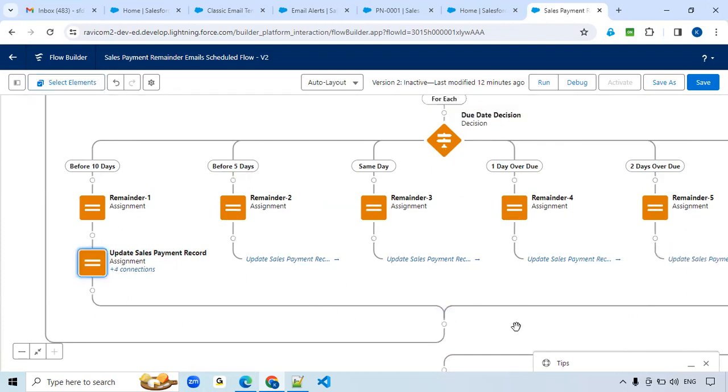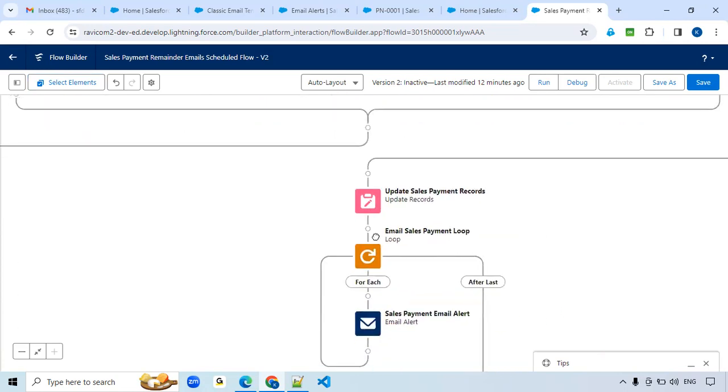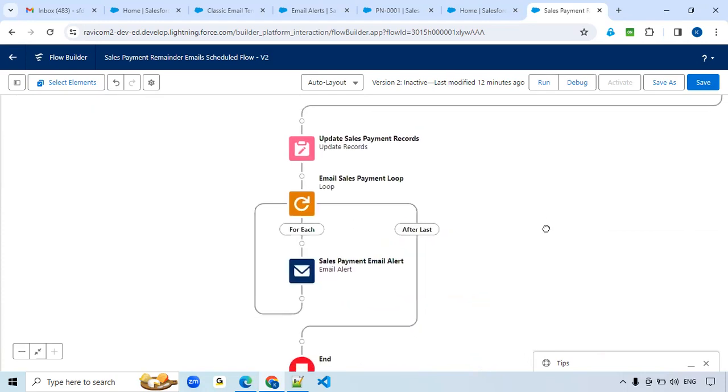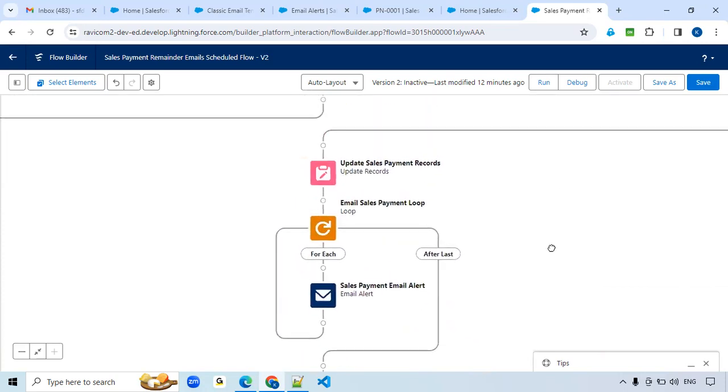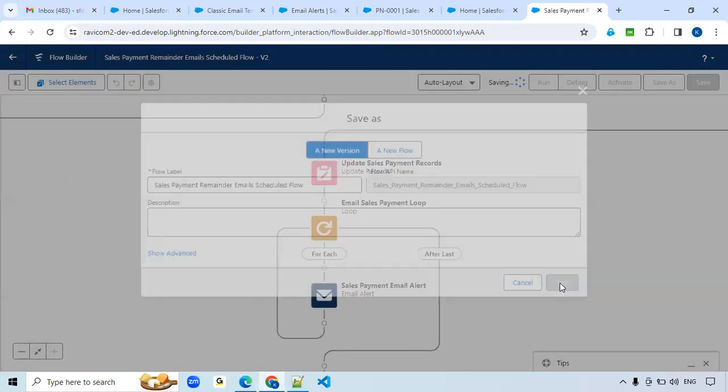The rest of the part is the same for all. If it is added to the list, either before 10 days, before 5 days, or before 1 day, it is coming here. So final updating of all the records, and we can send it by each email. Sending to each mail, the rest of the steps are common. So I'm going to save this. So this is the one record, right?